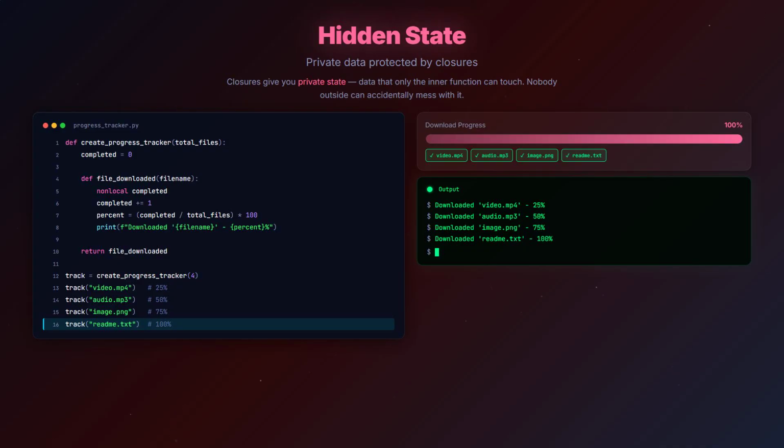When we create track for 4 files, we get a closure that maintains its own completed counter. Each time we call track with a file name, it increments completed and prints the progress. After video.mp4, we're at 25%. After audio.mp3, 50%. After image.png, 75%. And after readme.txt, we're at 100% complete.